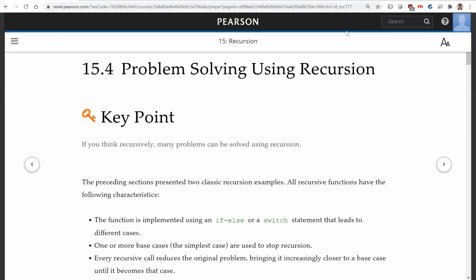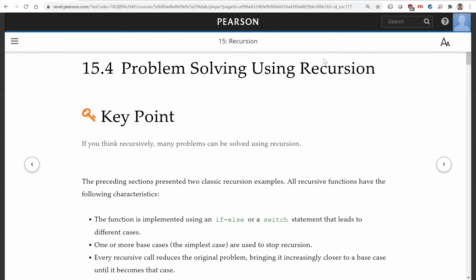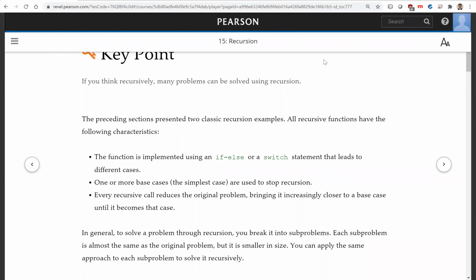First, the recursive function uses conditional statements, if, else. Second, the function has one or more base cases. So when the base cases are true, the function returns. Third, every recursive call reduces the original problem, bringing it increasingly closer to a base case until it becomes that case.